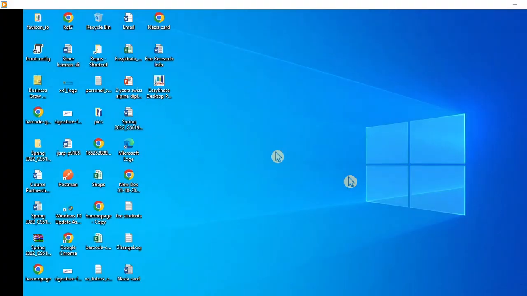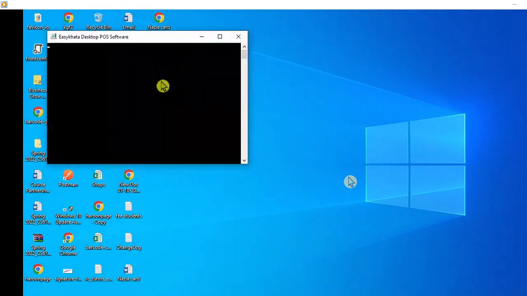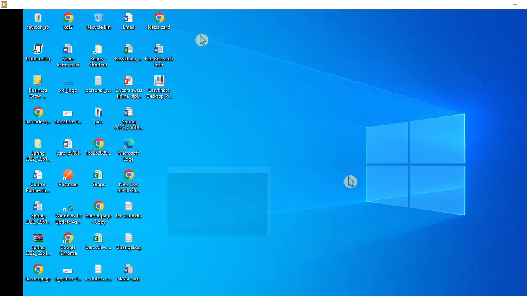I have installed the software, and let's start. Click on this Easykhata icon on the desktop. When you install, this icon is installed. Double click on it and then minimize the app.